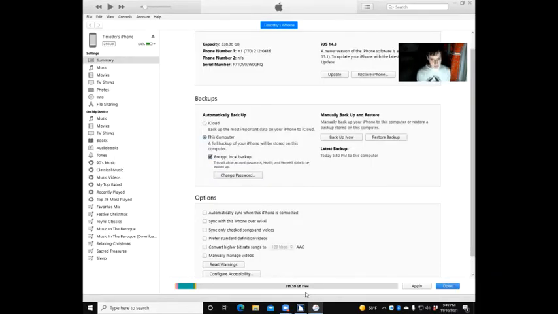All right, so the backup is now finished. So the next step is to go ahead and eject the iPhone and then begin the software update process. Option. Automatically sync when this iPhone is connected. Checked. I'm going to press shift F6 to get there faster.